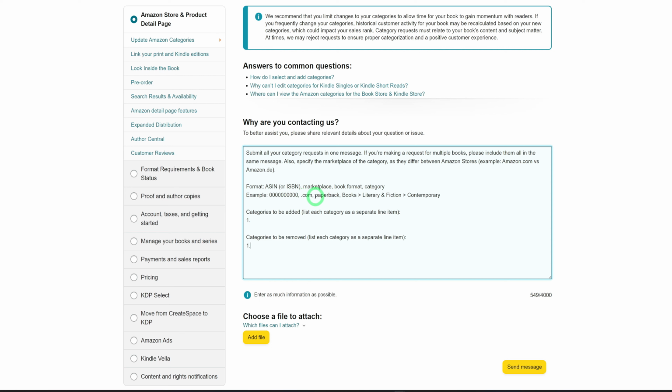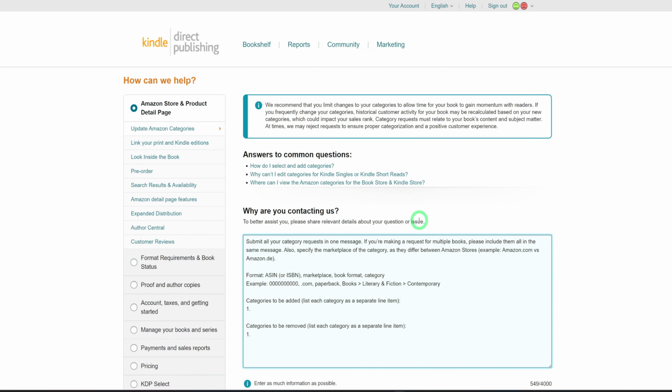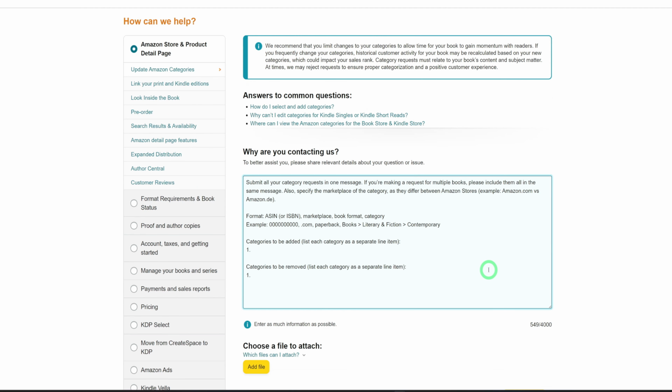Then that category that you saved, as you could see in an example, you could copy it and paste it here. Obviously, this is a paperback, so you could paste 8 of them. Then you send them a message. They normally reply almost immediately when I tried this, and they will add your book to all these other categories.